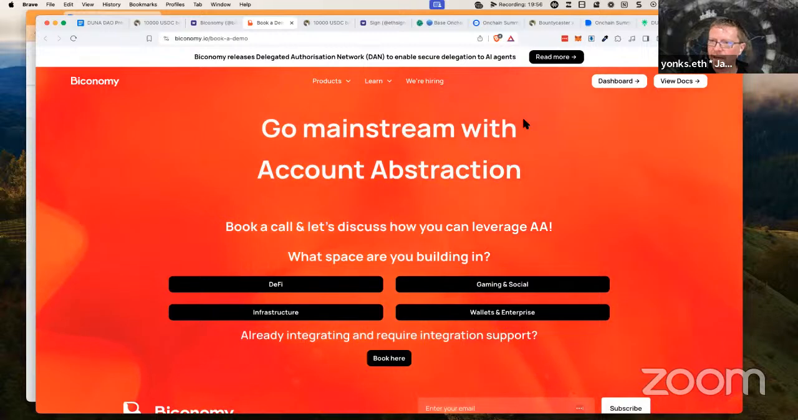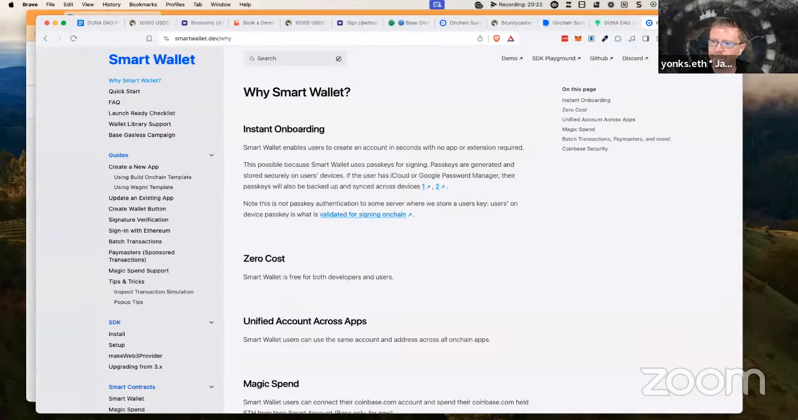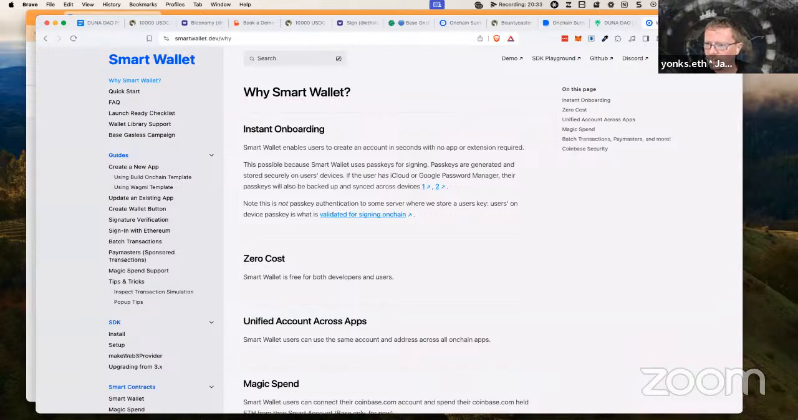So biconomy.io, and this is one that I would absolutely love to book a demo so that we could do a deeper dive. So this is one that we can decide on here at our next working group if we want to, because I don't know exactly what types of account abstraction frameworks, like the one that Coinbase is doing with smartwallet.dev. And whether it makes more sense, because I don't really know the pros and cons of Biconomy versus Smart Wallet with Coinbase.